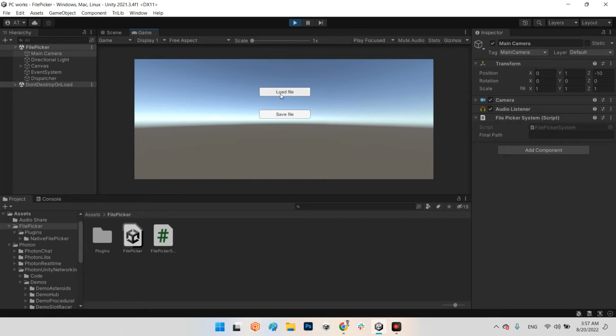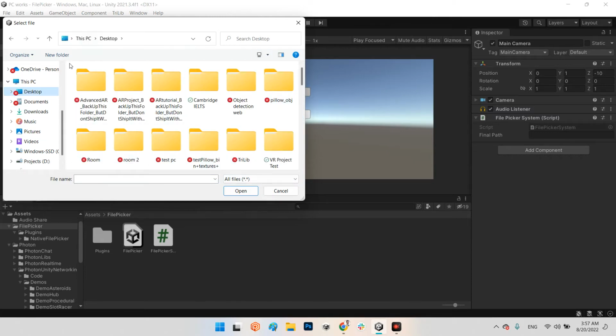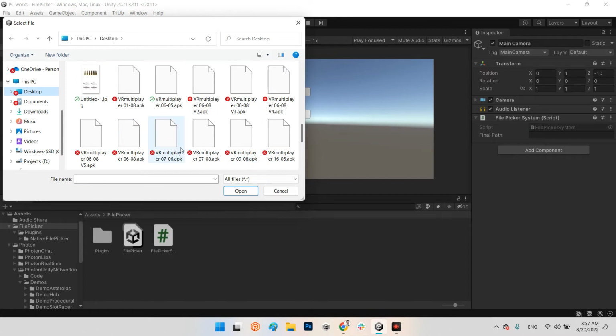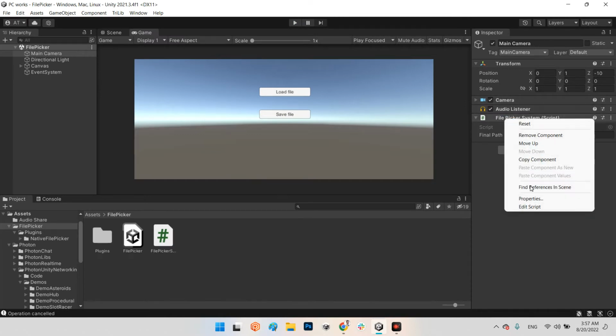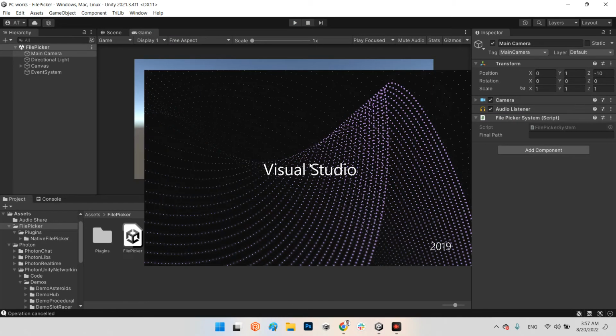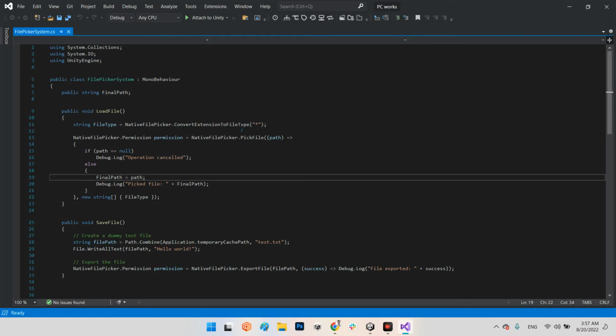For example, when I click on load file, you will see a window to be able to reach any file you want in the storage of your device. Okay, let's see what the content of this script is in Visual Studio. Okay, open it up and open the file picker system script.